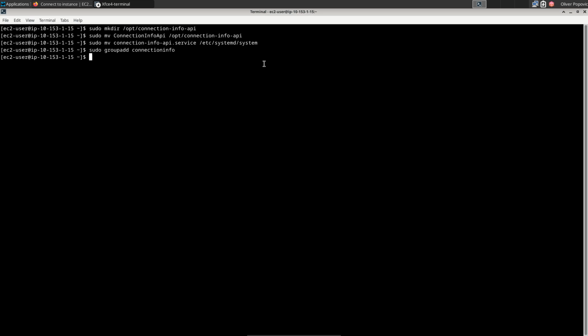This command creates a new user group. This command creates a system user that belongs to the group we just created and cannot log in.